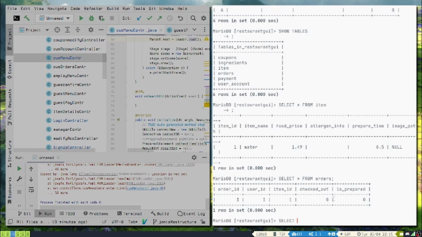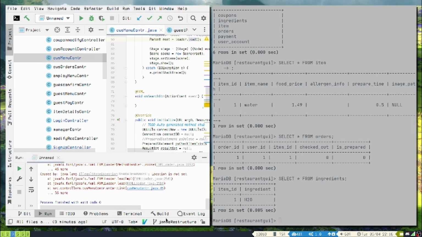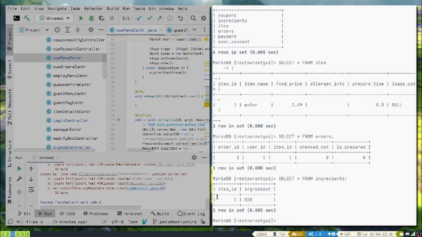Select from, let's go to ingredients, I guess. You can see here that there's an item ID associated with every ingredient, and the ingredient is just tied to the item ID, so there's nothing too fancy, like no arrays in item or anything.